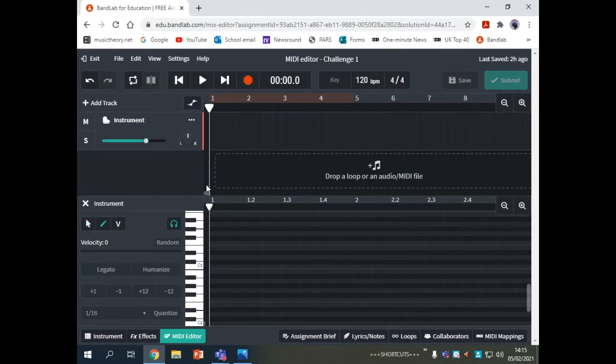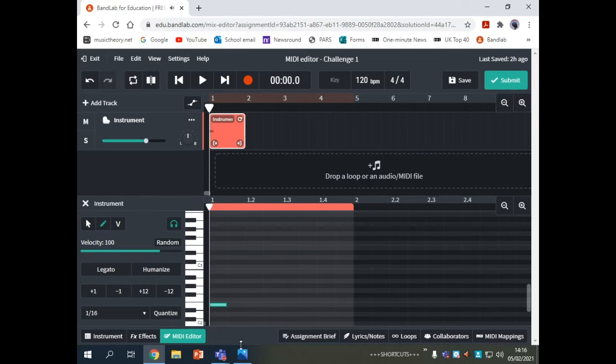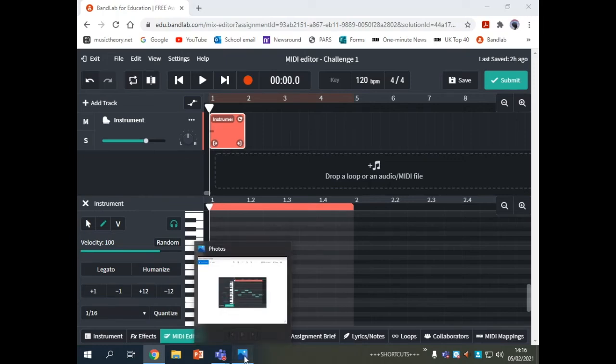So pick up my pencil and I'll draw an E in, and it doesn't matter which E you do. You could do this E here, I could do this E here, whichever one you want. I'm going to do this one here. So there's my E. So far, so good. Right, now go back to my picture.